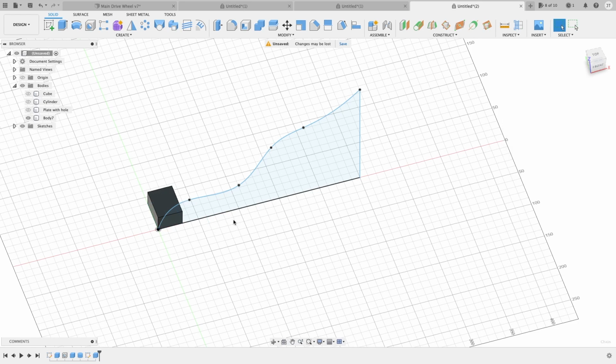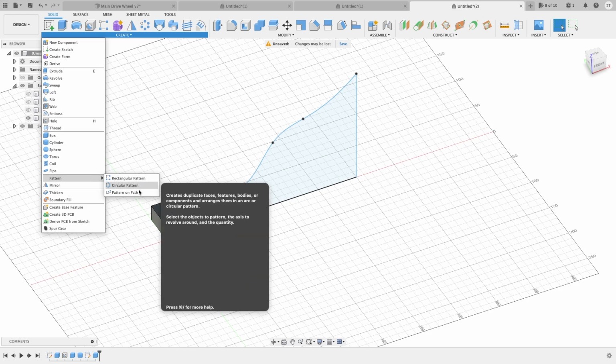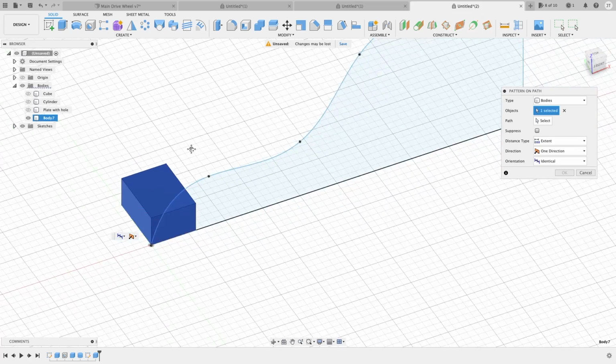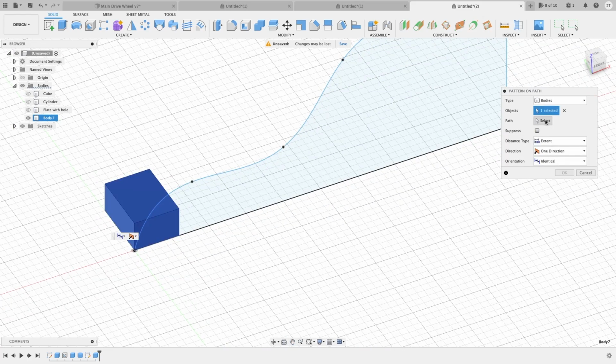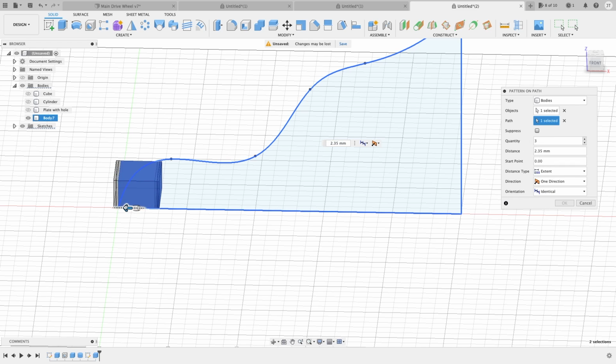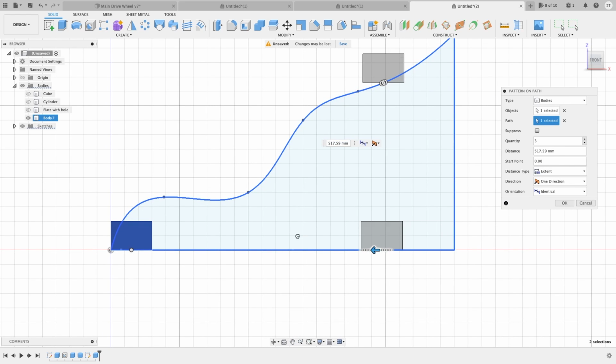Okay, so with this last pattern, this is a pattern on path. So what you'll do, once again, select body, select your box that you want. You're going to select path, and once you do this, you can move your arrow. And now, whenever you move your arrows, you can make copies that follow along this path. Pretty neat.